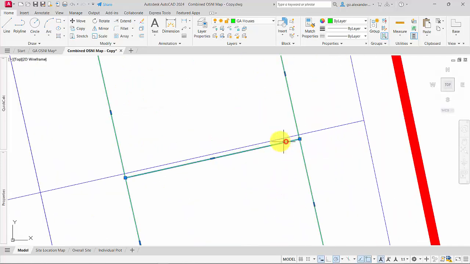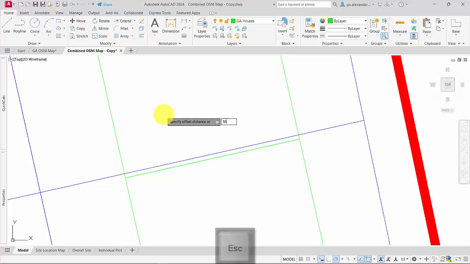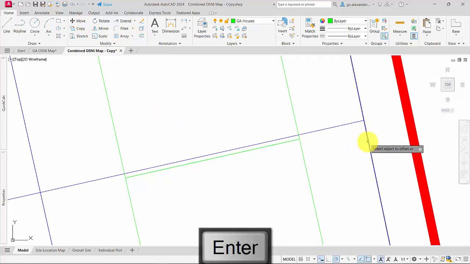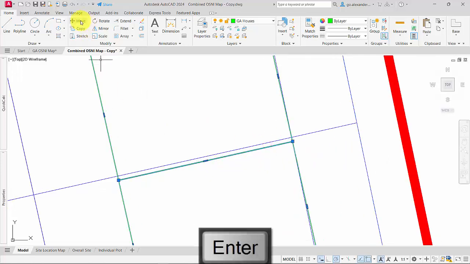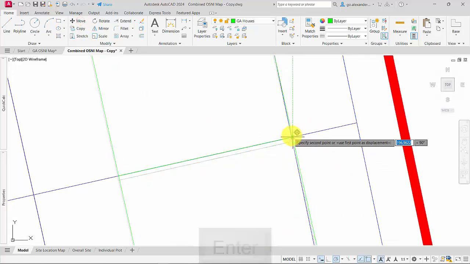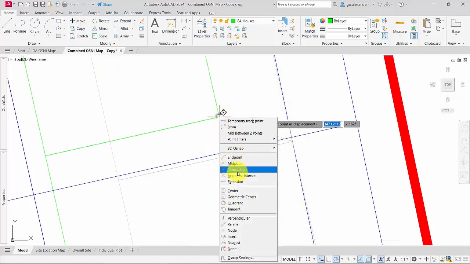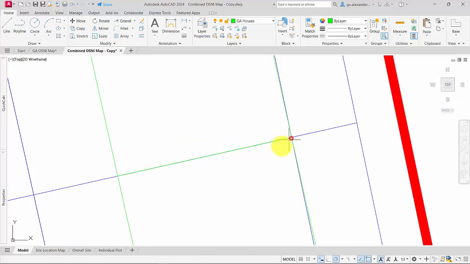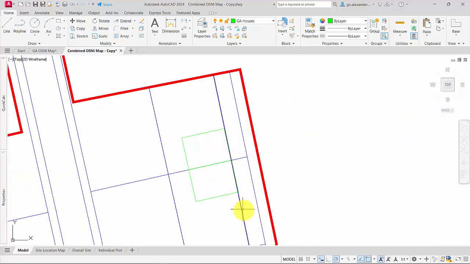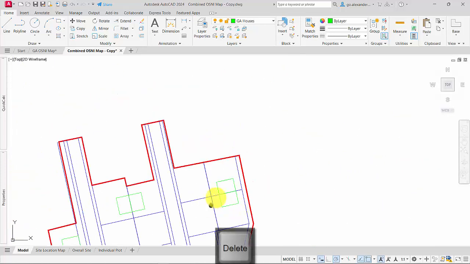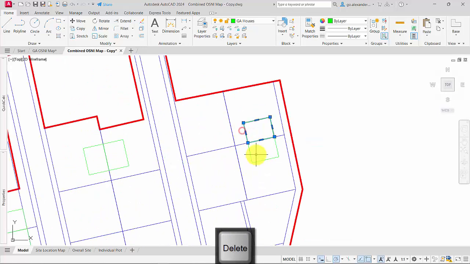Didn't snap correctly there, did it? Let's offset by 3000. Just to make sure we get it completely accurately where it should be. Move. If you're in any doubt, you can always shift and right click to move it exactly where you want it to go. We can mirror that.